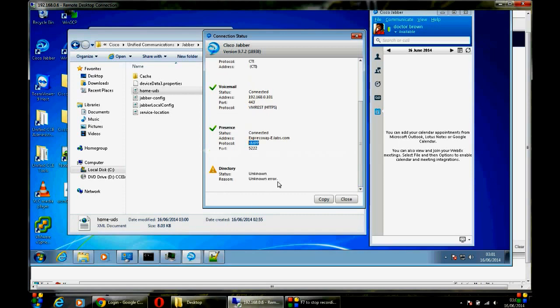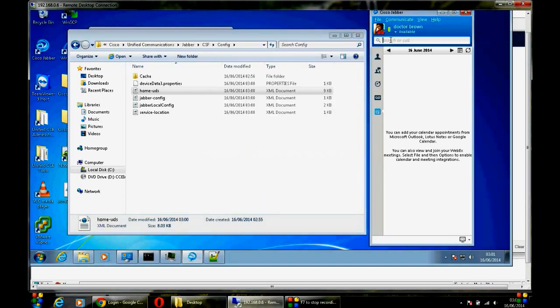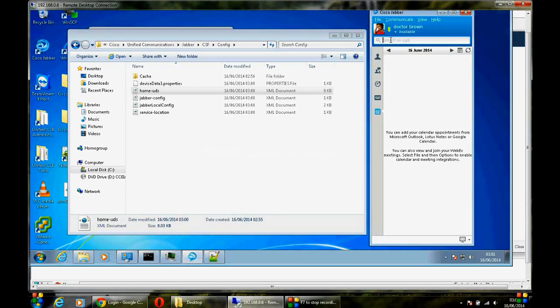As expected, we've lost connection to our internal directory, which is fine because we're using UDS. And to prove that, we'll go to admin, see if we can still see all those users. There we go, we can still see them. And I'll go to Jack.